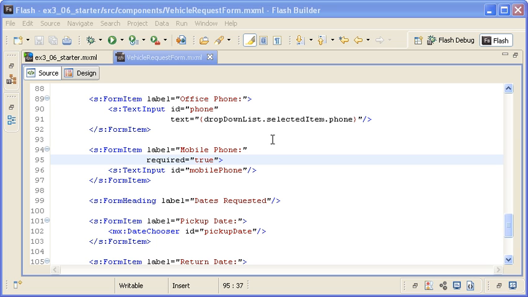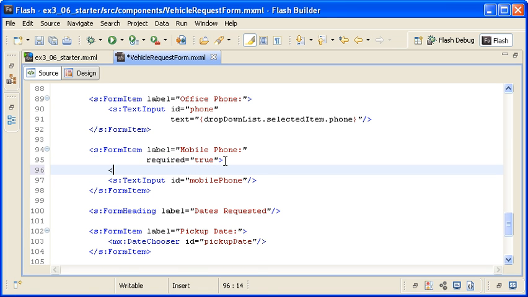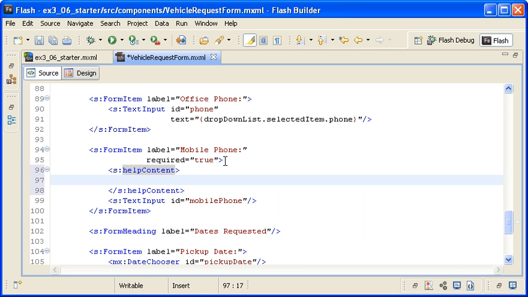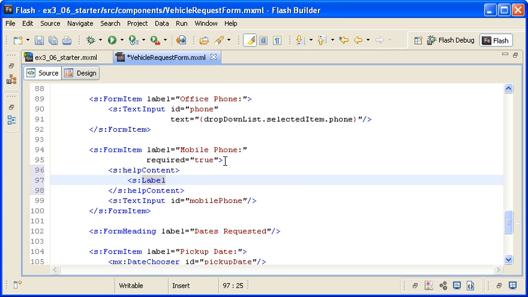Now I will show you how to add content to provide context and instruction for using a form item. Within the mobile phone form item container and above the text input control, I'm adding a helpContent tag block. I'm adding a label control within the helpContent property and assigning a text property with a value of EX555-555-5555.